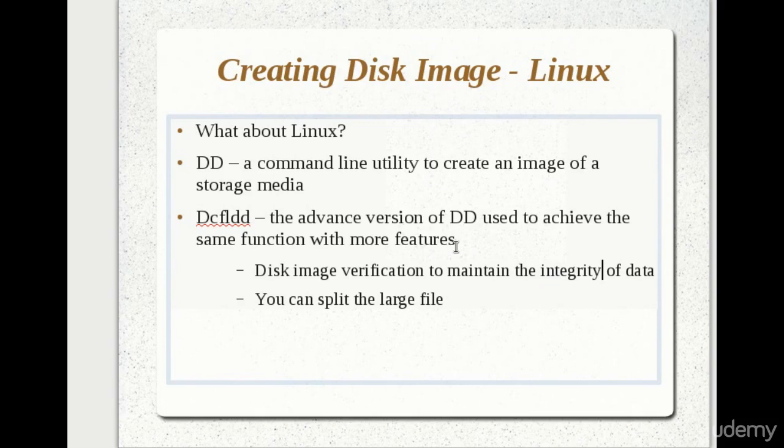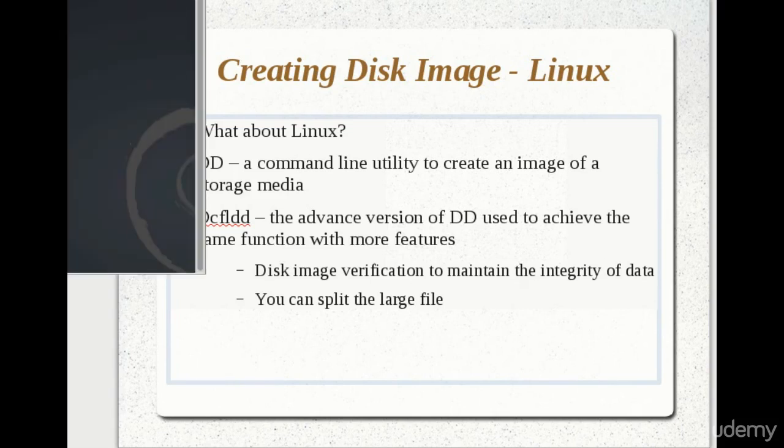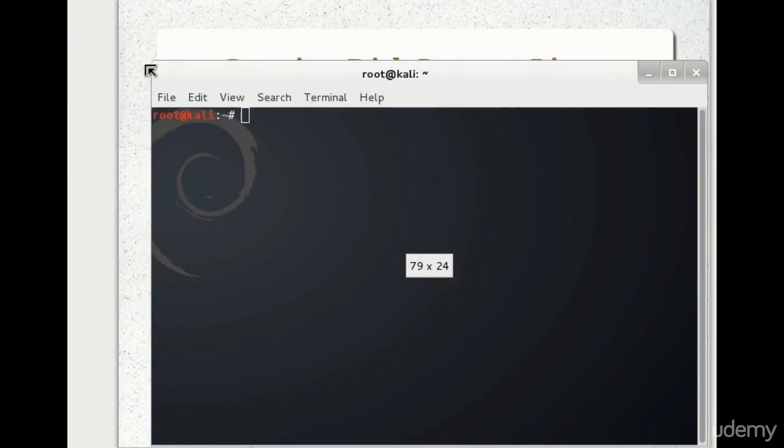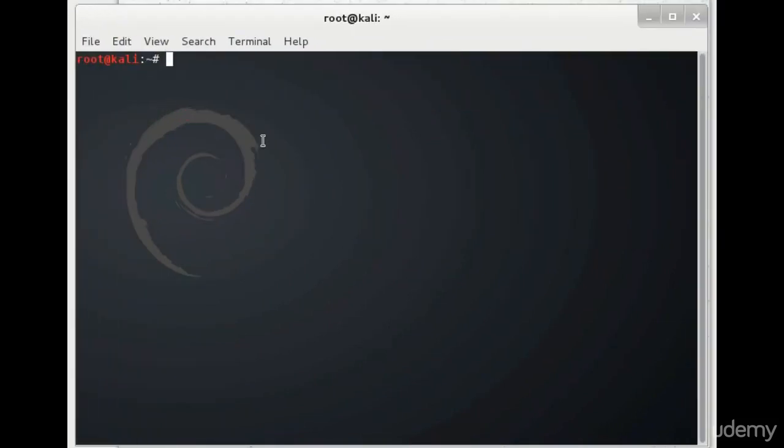Well, you can create the MD5 hash and the SHA1 hash to verify the disk image, to maintain the integrity of the data, since as discussed it is very important. You can even split the large file into multiple chunks, as we have discussed while taking an image using the FTK Imager tool. So without wasting time, I'm going to do the practical so that you will get an idea of how to perform the imaging process in a Linux machine.